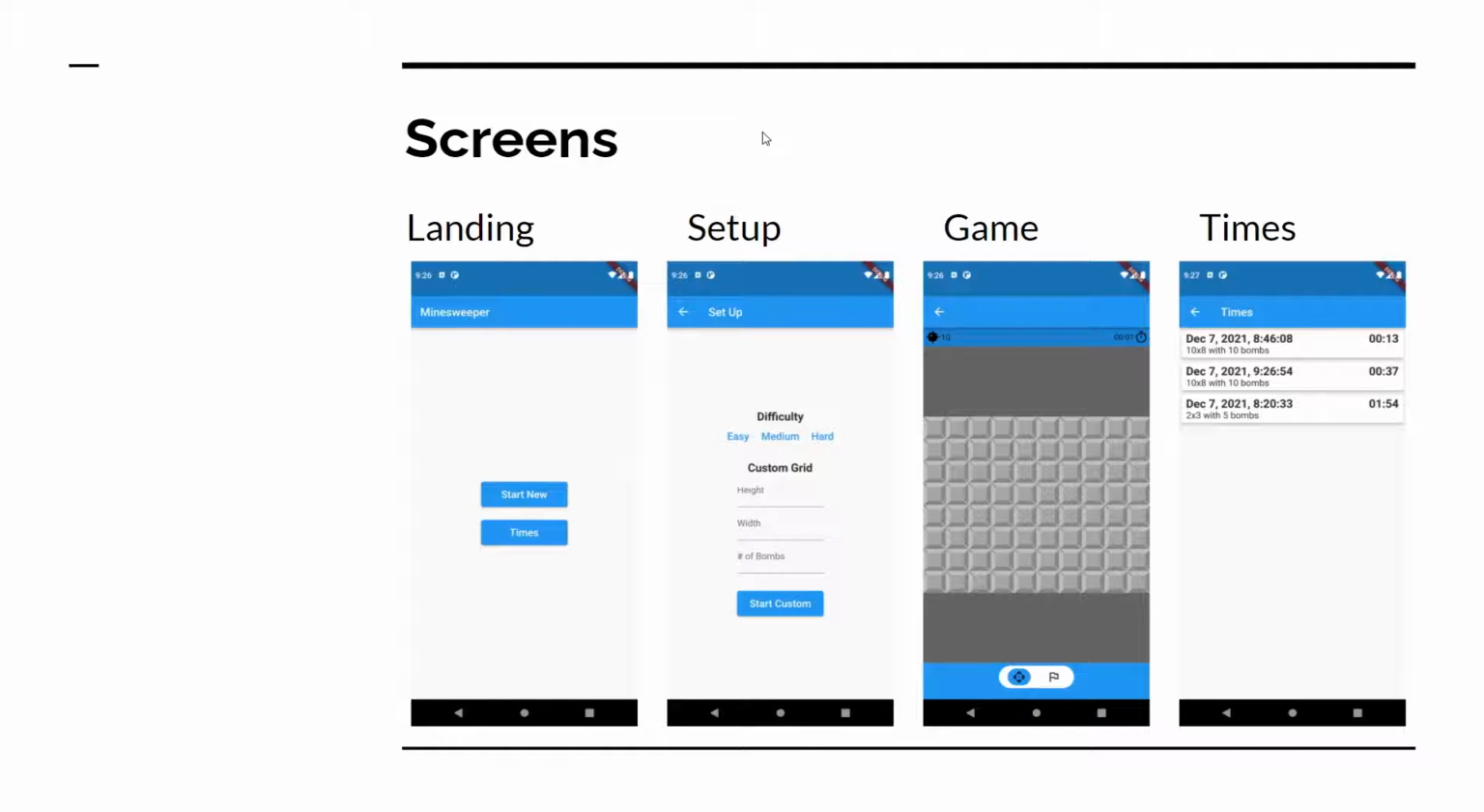So these are our screens. Each of our individual screens corresponds to a part of the game. There's the landing page, which is the first thing you see when you start up our app, and then there's the setup page, which is where you set up your game. You can choose from 3 different preset difficulties, or you can make your own custom grid. And then there's the game screen, which is pretty self-explanatory.